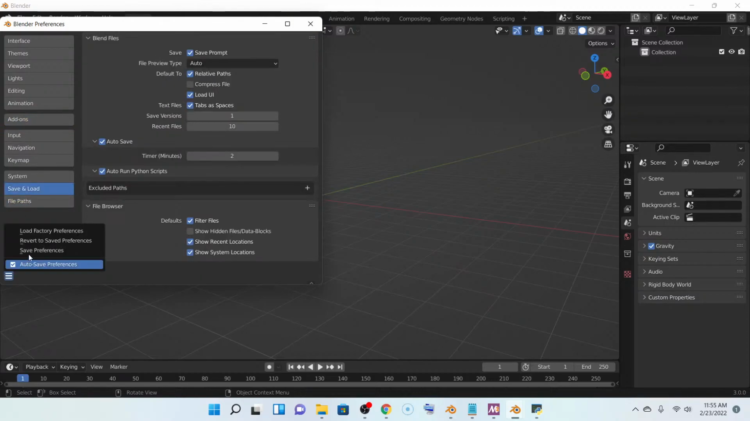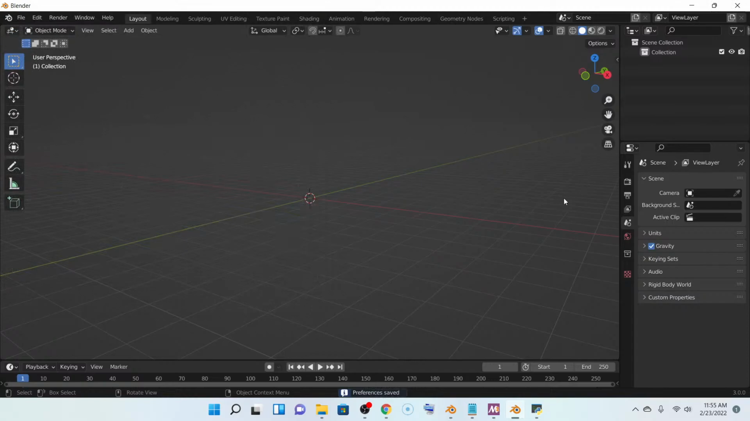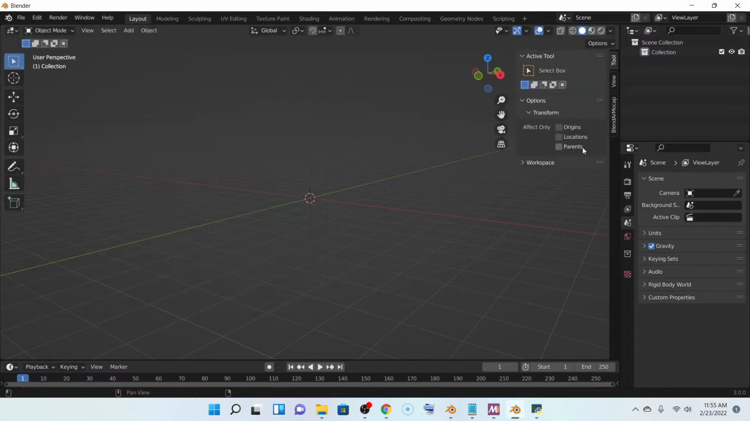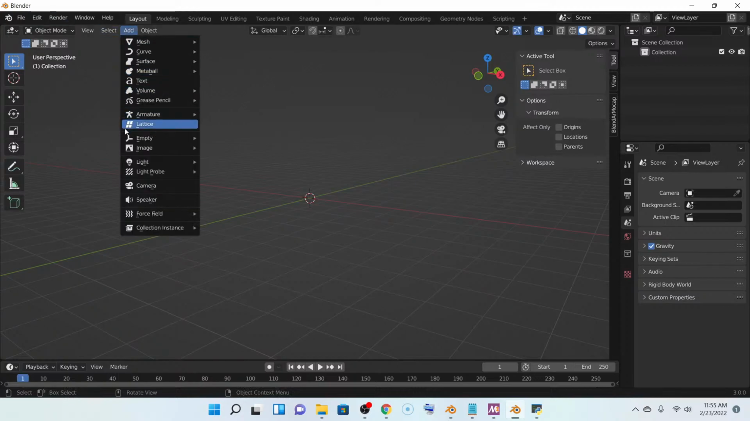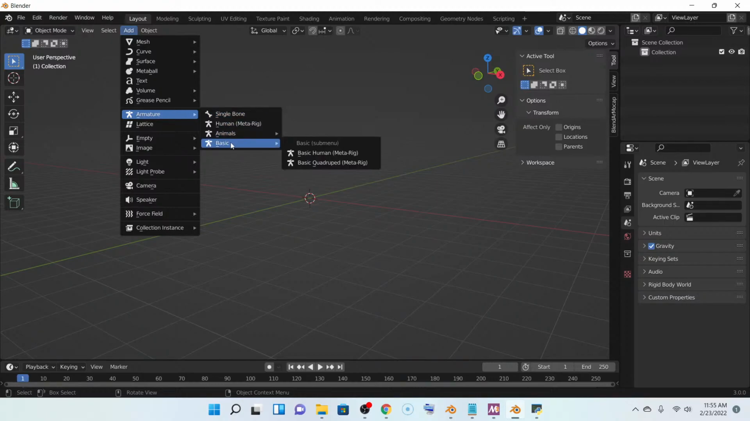Oh, we got to go over here. All right, save preferences. Now we got Rigify. It won't come up over here as an add-on. What it does is it builds it into the add section when you go to armature. So once you go to armature, it's no longer just a single bone. It gives you the ability to add multiple rigs.